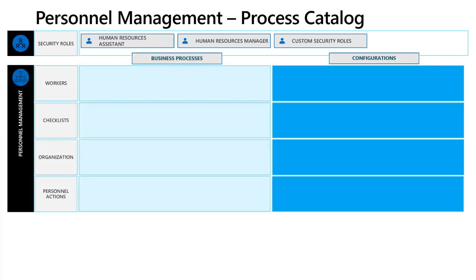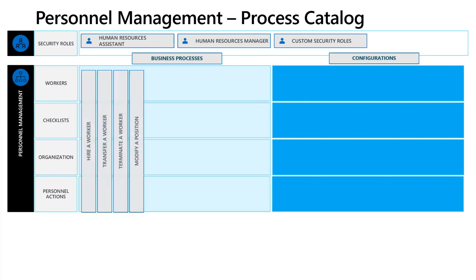The next section of the process catalog shows the business process and configurations related to personnel management. We have broken down the processes and configuration into 4 key areas: workers, checklists, organizations, and position actions. You can see the first 4 processes across all the areas. For example, when you hire a worker, you will have worker details to enter, checklists to assign, positions to define and assign, and optionally you can use personnel actions to manage the business process.